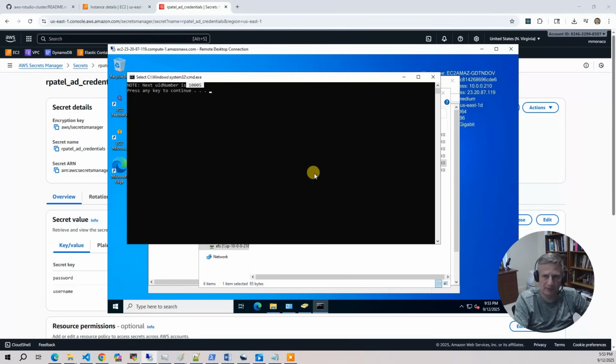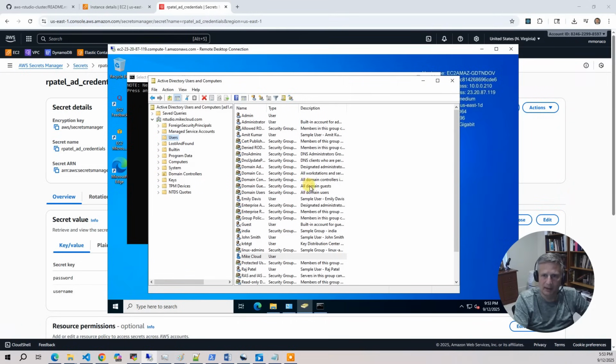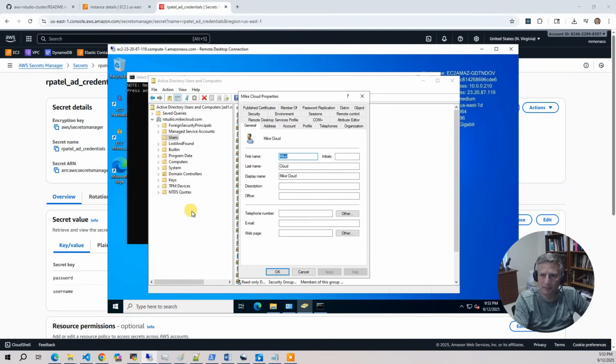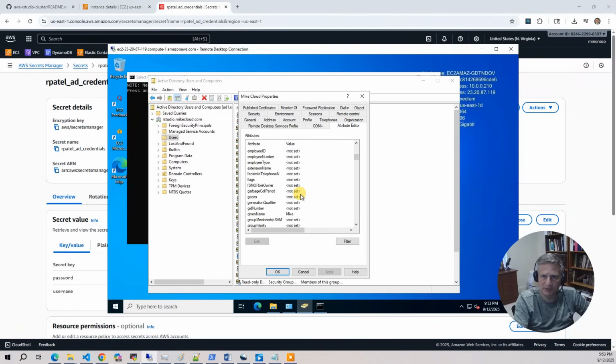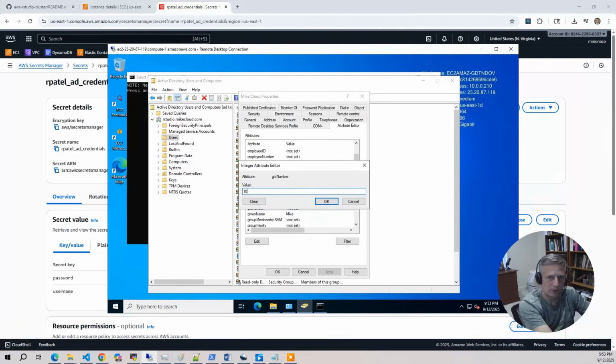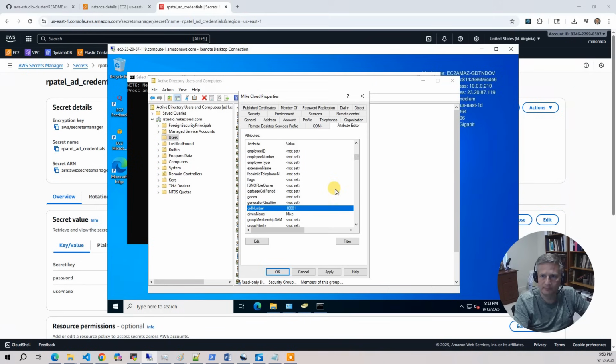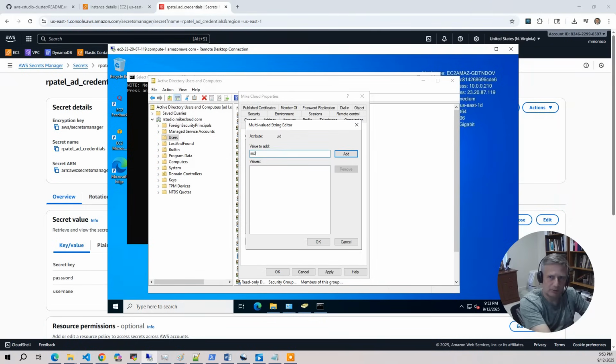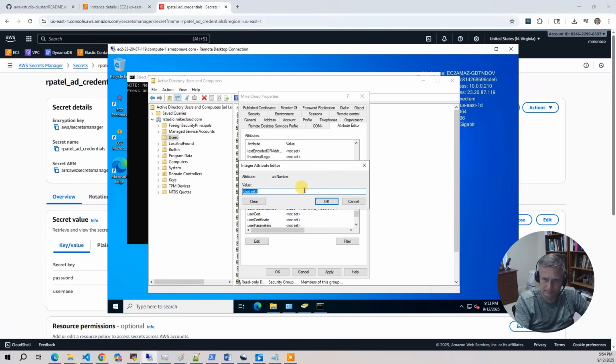Let's keep that in mind, go back to the user, and bring up the property sheet on it. The first thing I'm going to do is go to the attribute editor, and there are three attributes you need to set. GID number: 10,001 is RStudio users, so I'll set that. Then I'll go to the bottom and find UID, UID number. There's UID; I'm going to put mcloud as UID. Click on add. Okay. And then UID number is 10,005. Let's click OK.